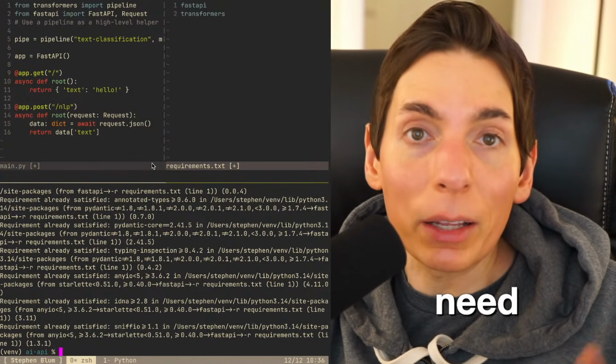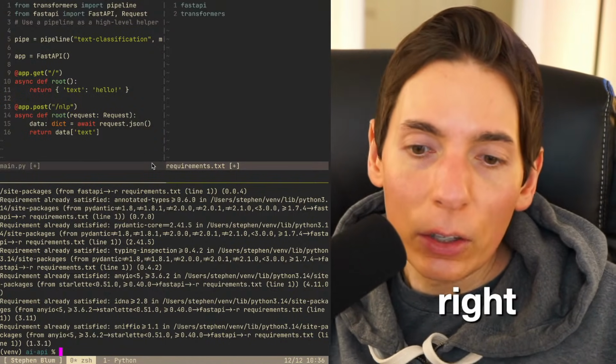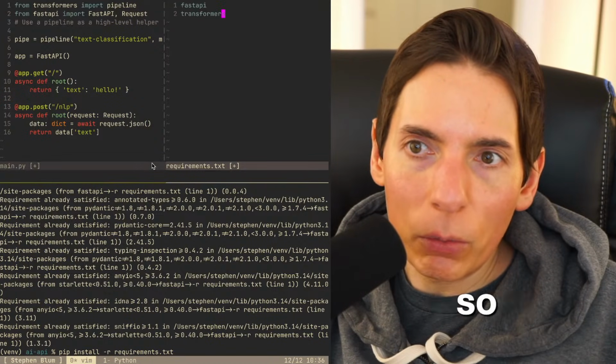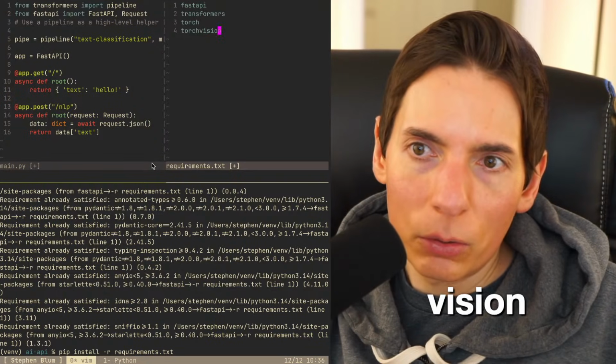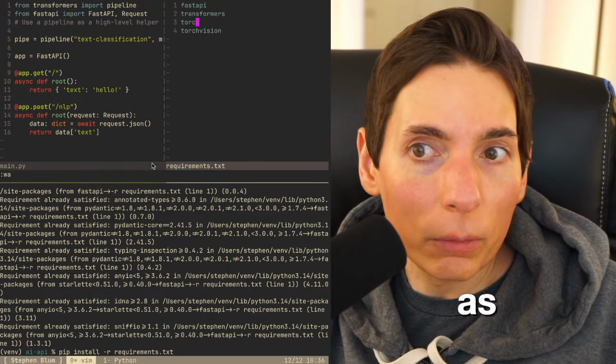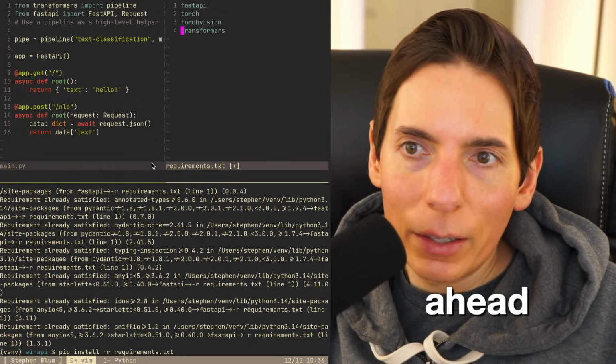We might need to add PyTorch and a few other things, right? So torch and torchvision. I think we need to add those as well. So let's go ahead and do that.